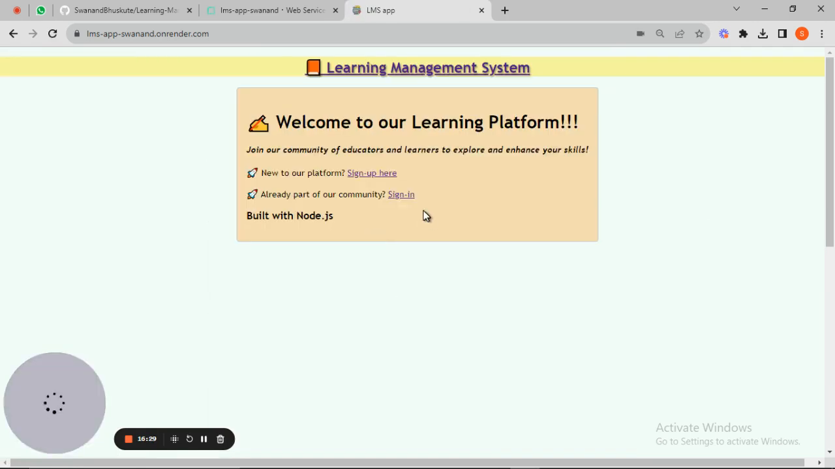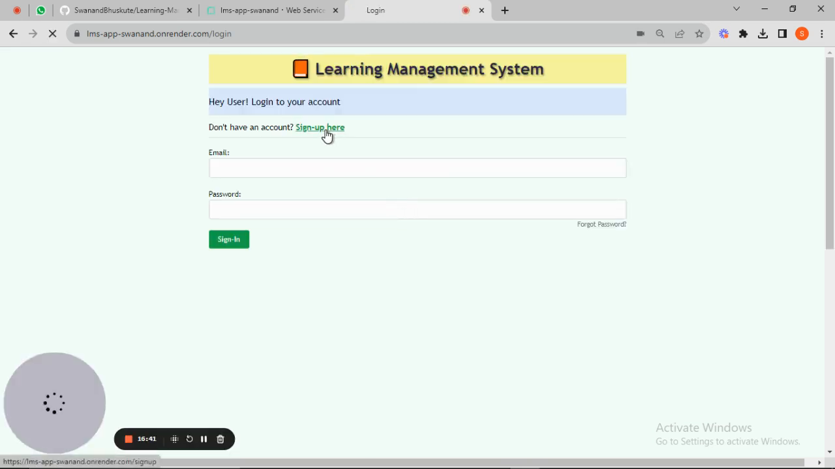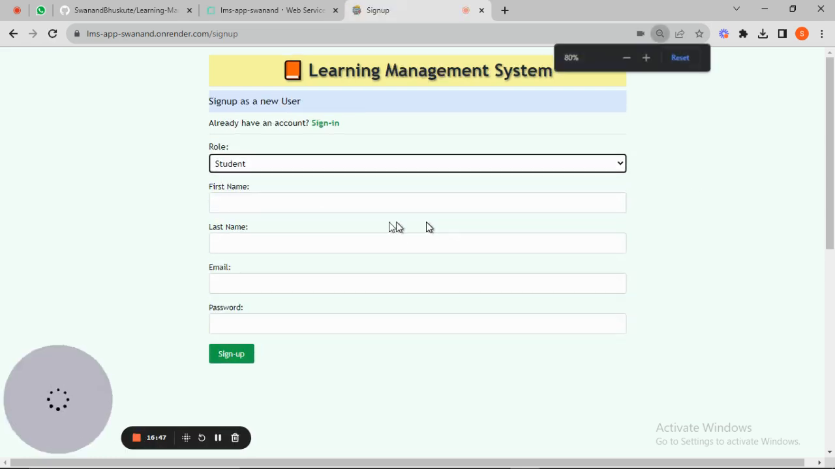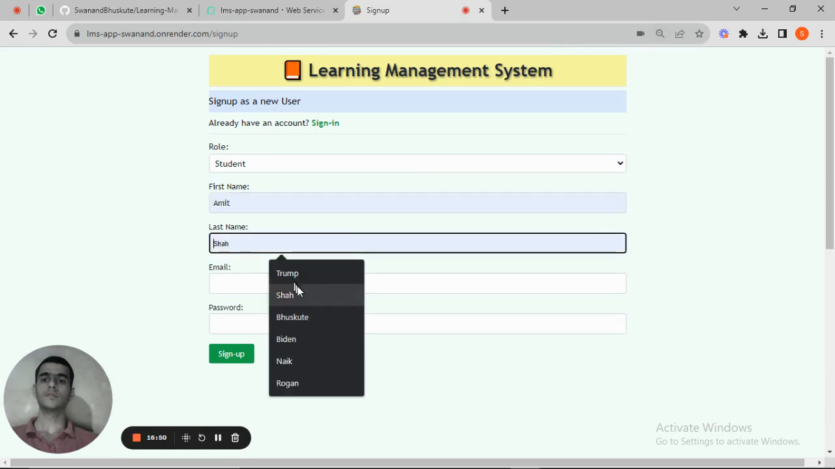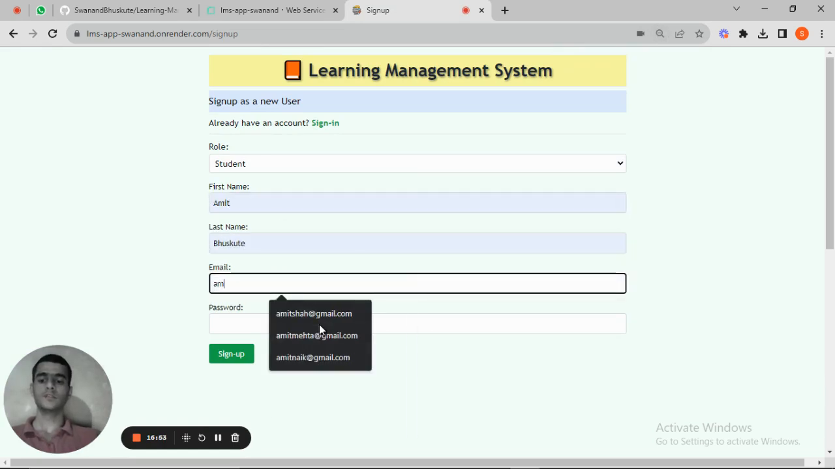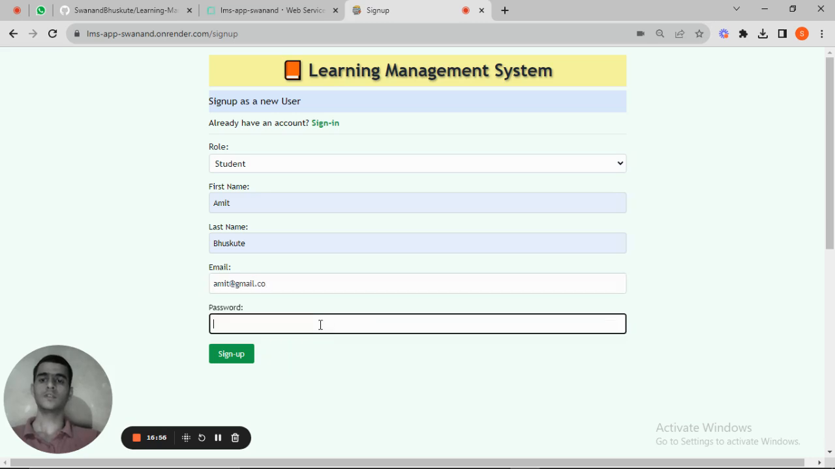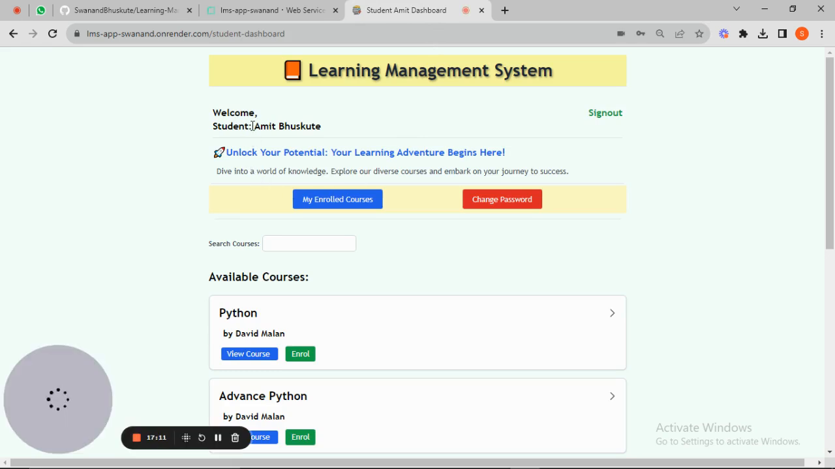and sign up as a new student. So we sign up, role student, first name you can use anything, gmail.com, password we can give anything. So this is also a new student.